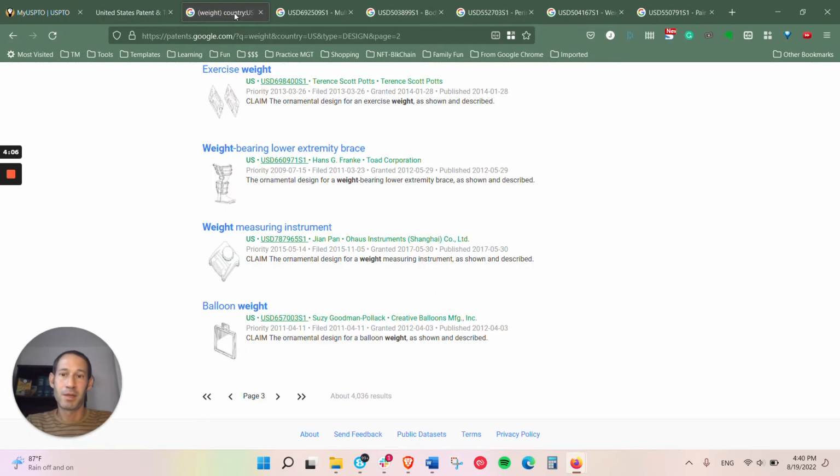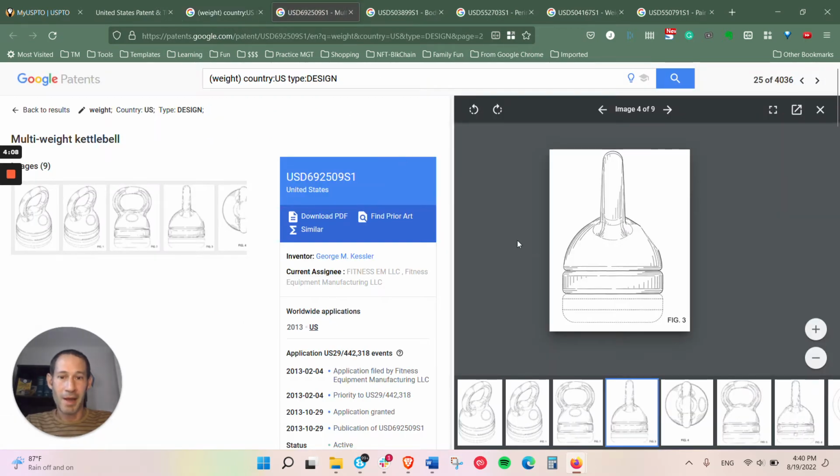So a design patent, the main part of a design patent is the drawings, which actually show what the product looks like. So the most important thing to know is that dashed lines, if you see these down here, that's not part of the claim. That's just to show and illustrate.